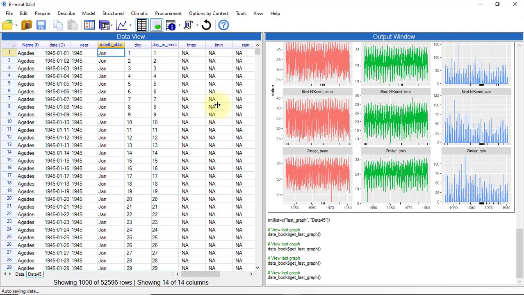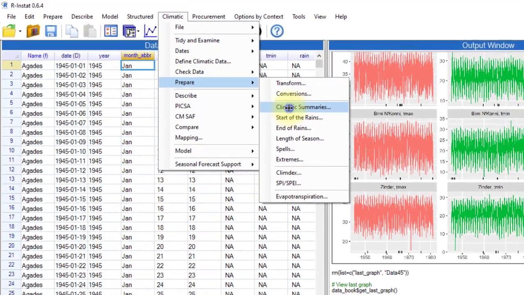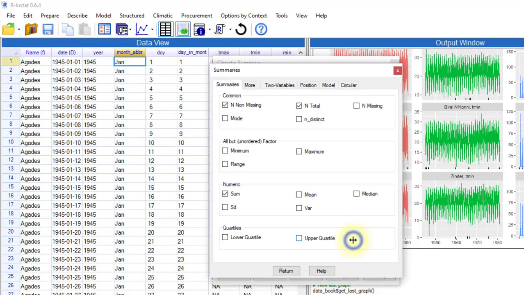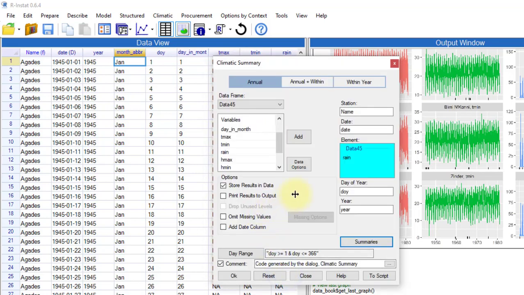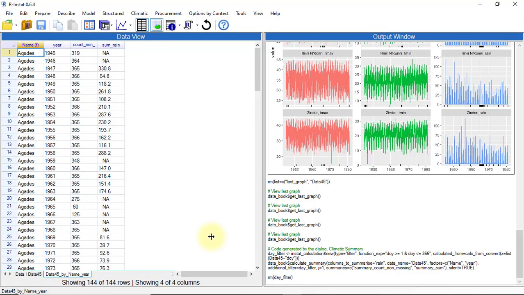The main climatic summary dialog is as follows. Rainfall is considered first. Start with the summary at the annual level, select the rainfall. Also, specify which summaries to produce. Untick the N total, which you know is about 365 days each year. Leave N non-missing and the sum. That's it, so press OK. The results are in a new data frame.